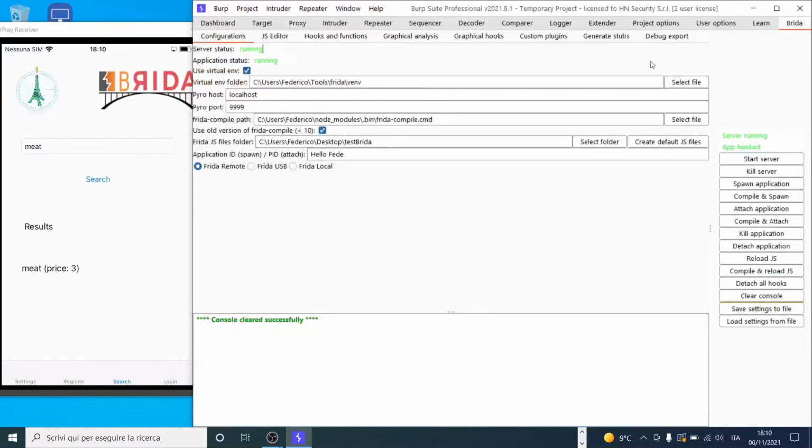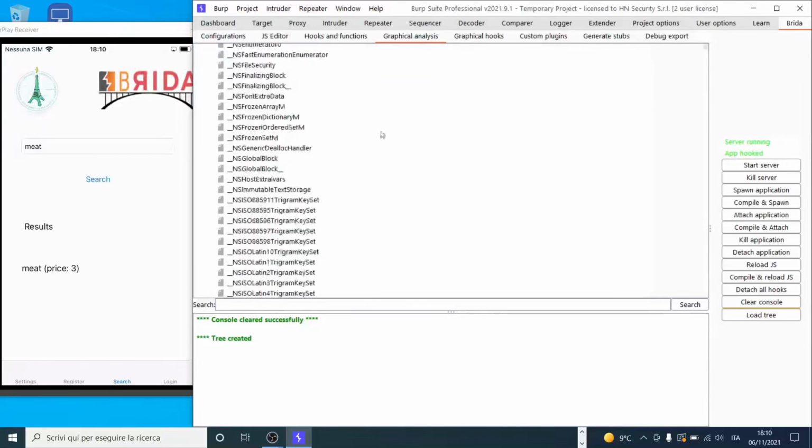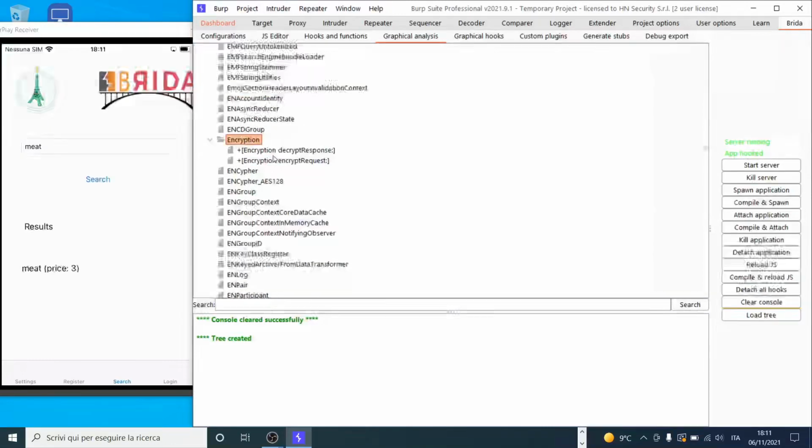And we can use Brida. We will not execute all the steps because Piergiovanni already did. The encryption and decryption methods are contained in a class named Encryption. We can look at them in the graphical analysis tab after loading the tree. Inside the Objective-C section, we find Encryption, and with a double click we can see the methods of this class, which are decrypt response and encrypt request.